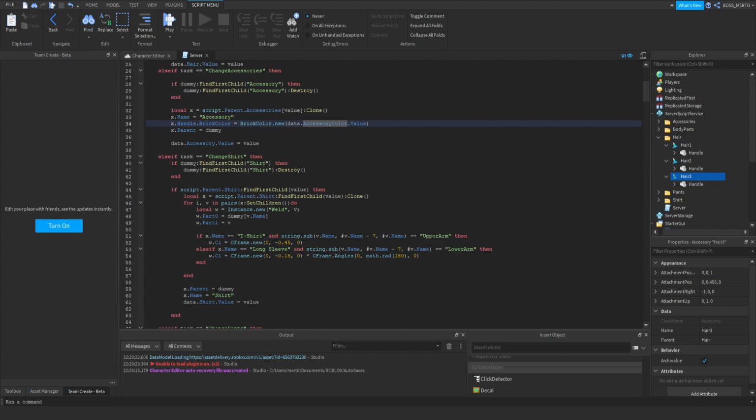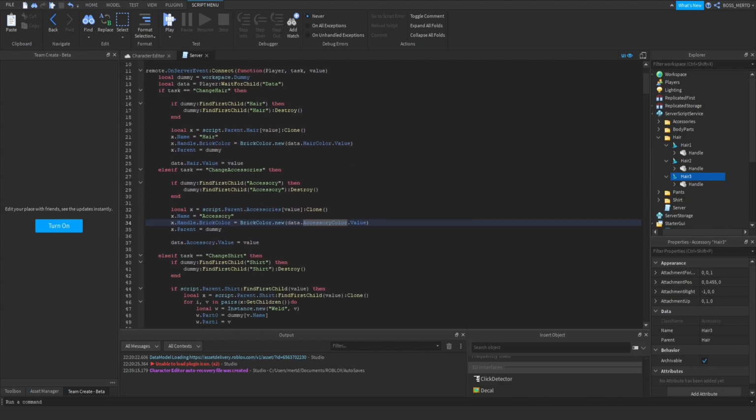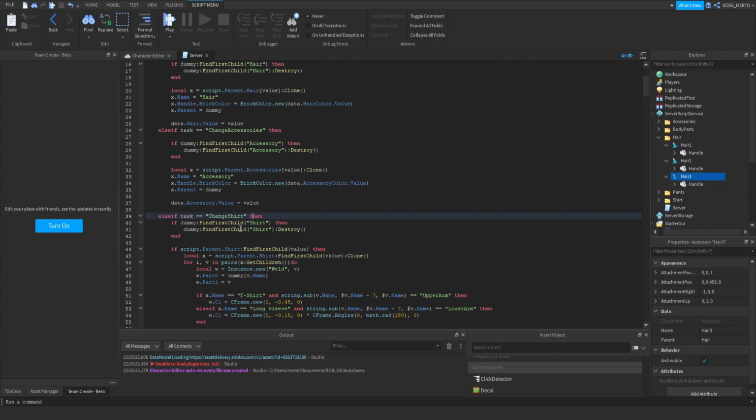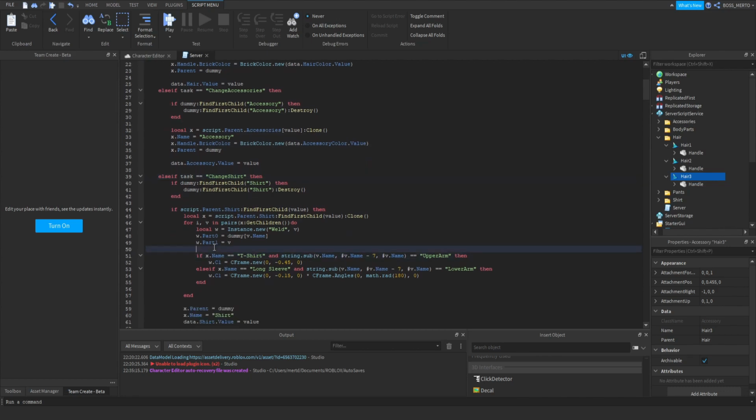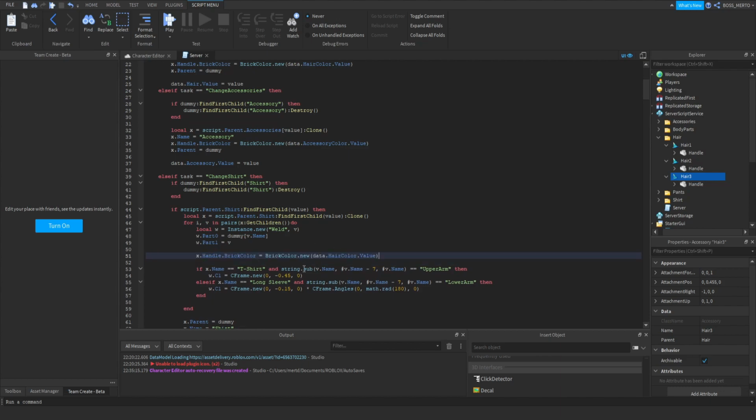Okay, so the difference to these things right here is that our shirt consists of multiple parts. Therefore, let's paste this one. Instead of X, we refer to V because V is one of the shirt's body parts. So remember, it is looping through a folder and gets to every body part of that shirt.